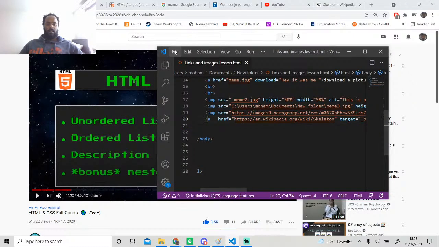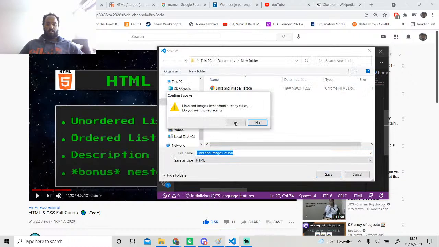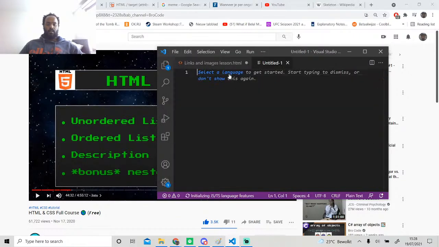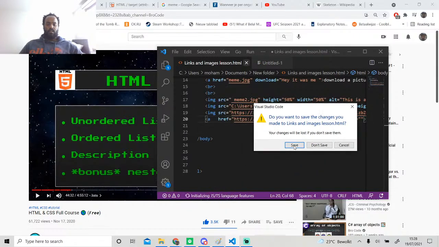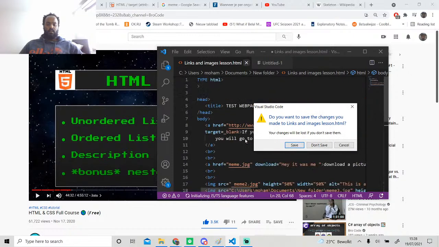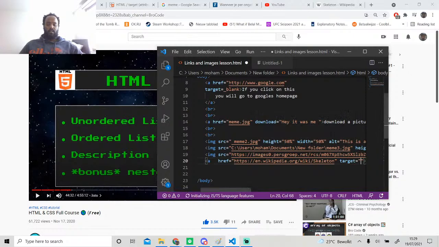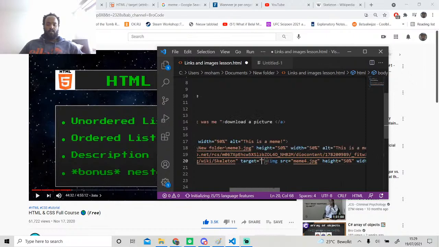Alright, let me just save this stuff here. Links and images lesson. We are going to keep it in the same place. Yes, replace it. Make a new file. Get rid of it. We just saved it. Okay. Did I make any changes to it? What did I change here? Nothing.